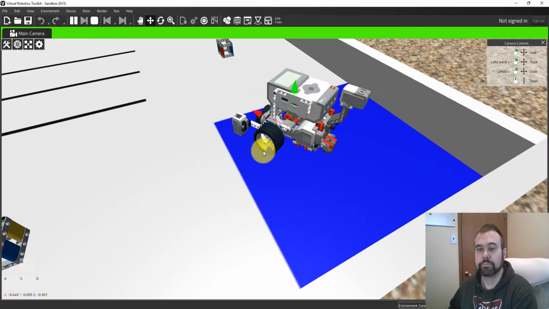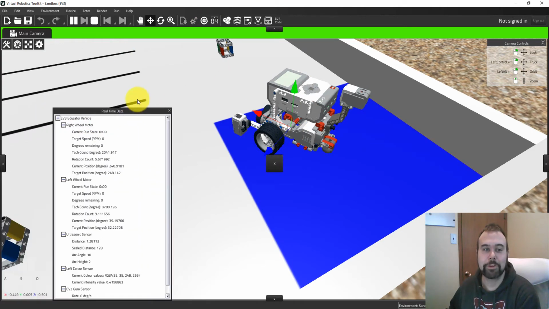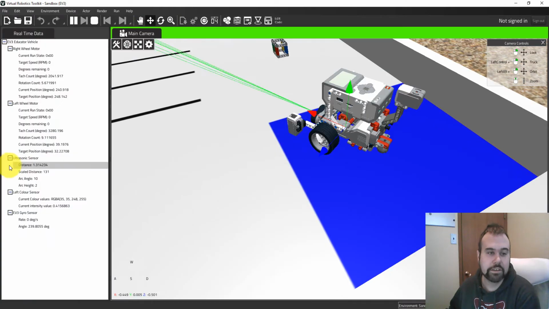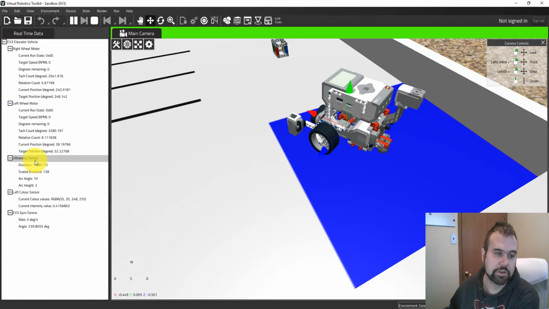So let's talk about the real-time data window, which is the second method that we can use to get information from the simulator. So I am going to click on this button up here. It looks like a radar, and it is our real-time data window. Now, don't be intimidated by the window. There's a lot of useful data in it. And basically what the real-time data window is giving us is information from our 3 sensors. So we see the ultrasonic sensor, our left color sensor, and the EV3 gyro sensor. We're also getting information from the 2 motors. You'll recall that there's an embedded sensor within the motors, and that information is coming here.